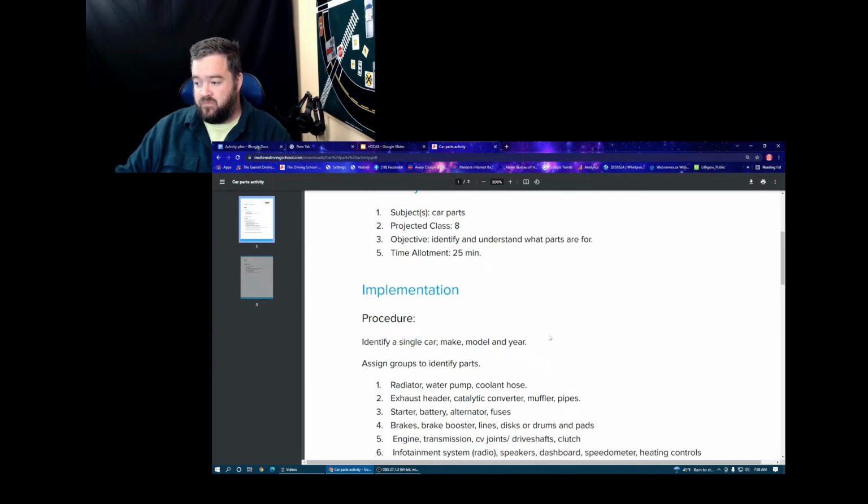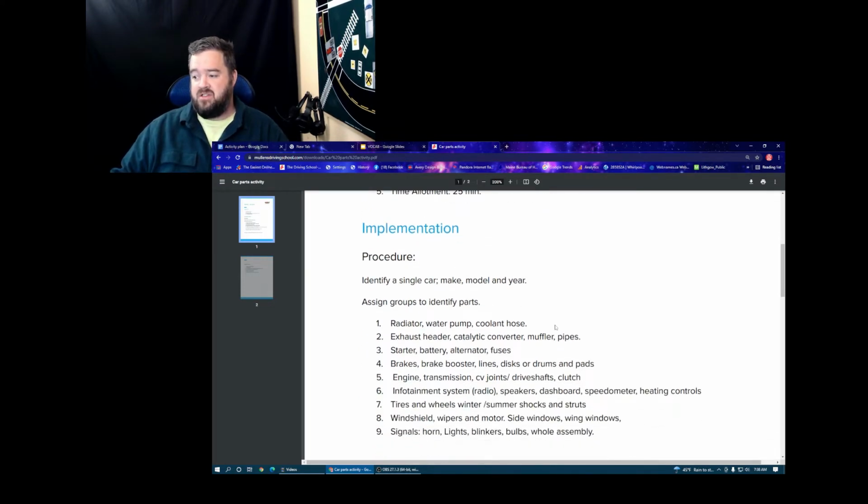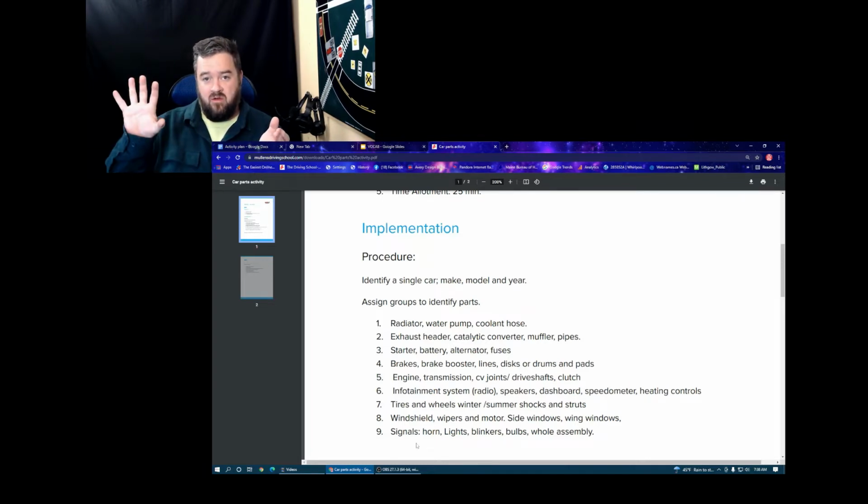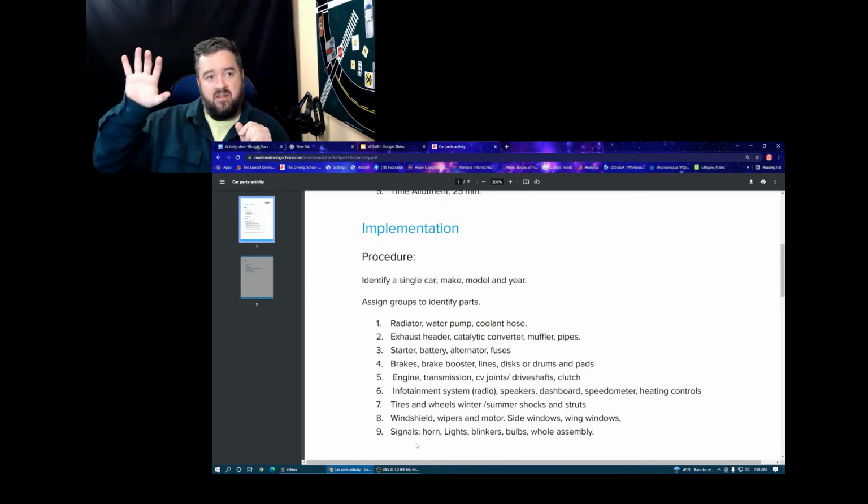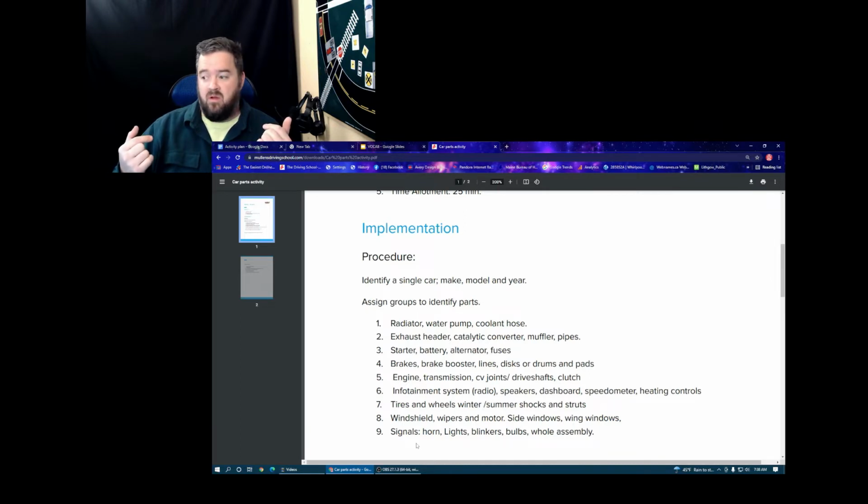So, assigning groups to identify parts. You'll notice there's numbers beside each of these groups. If you were doing a Zoom class, when I automatically create the groups, breakout rooms is what they're called, it automatically assigns numbers to those breakout rooms. I like to use these numbers and correlate them to the group. Then I don't have to remember that group 4 was brakes and all the accoutrement for brakes.